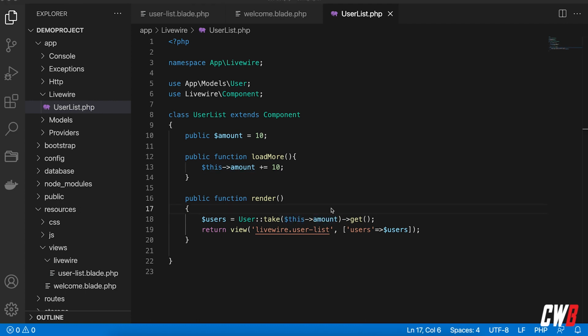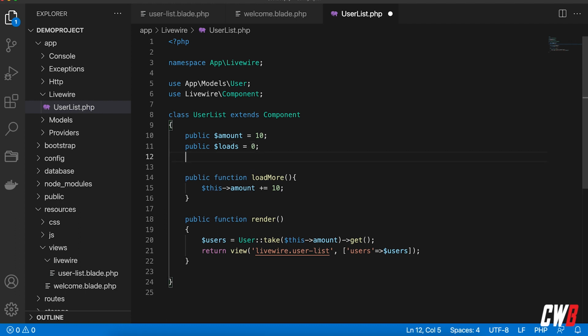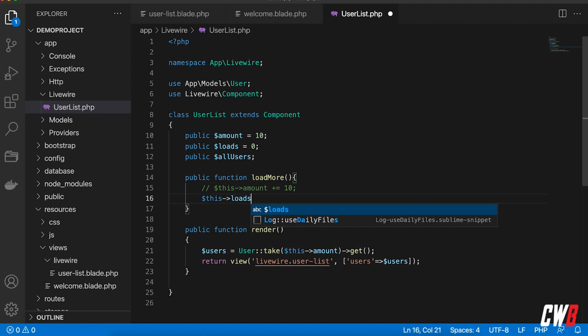So let's optimize this. First of all, I'm going to add a few more things here. I'm going to take into account the times that the page has loaded extra items. And I'm also going to create a public property for the users. So let's call it allUsers, with a capital U, and that may be empty for now. And instead of changing the amount, I'm actually going to use this loads, because we're going to update the loads, the amount of loads that are performed, whenever we hit that function.